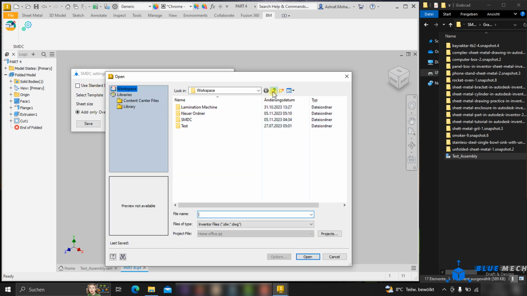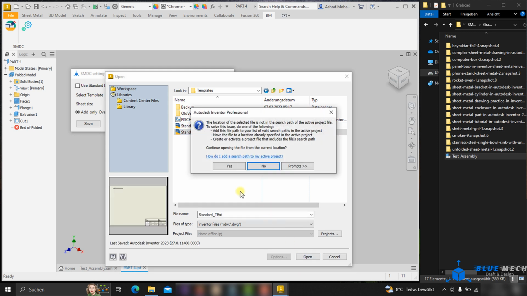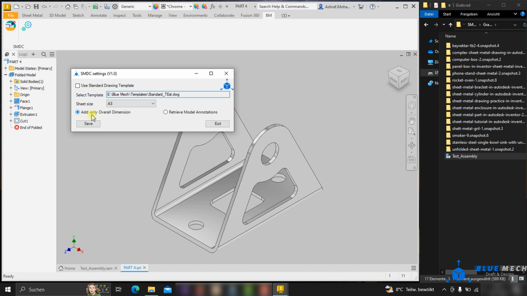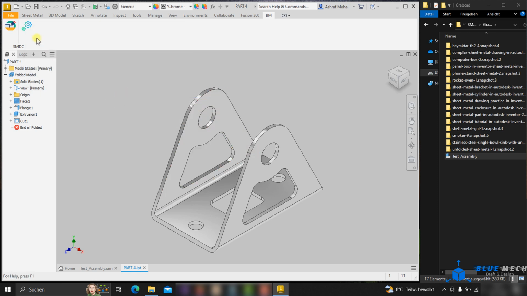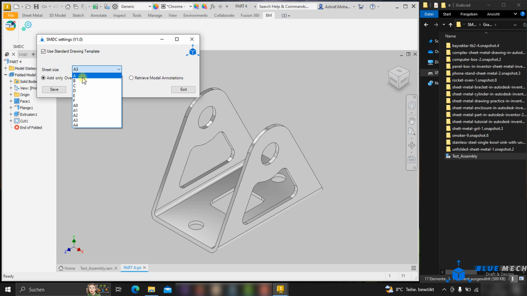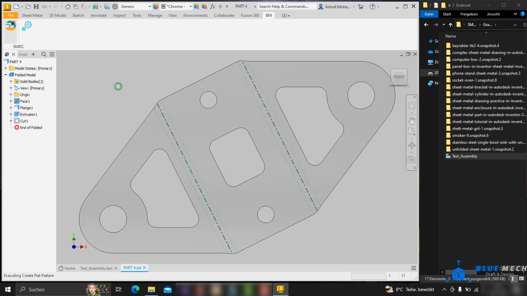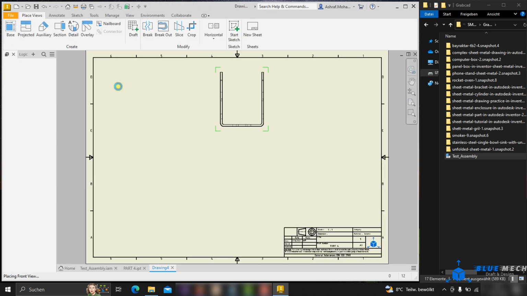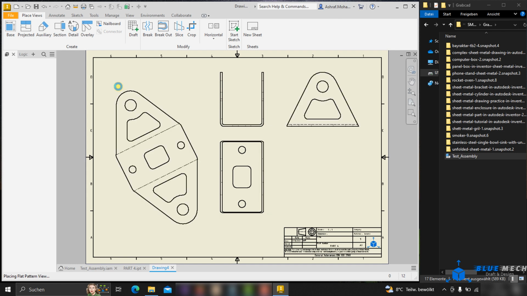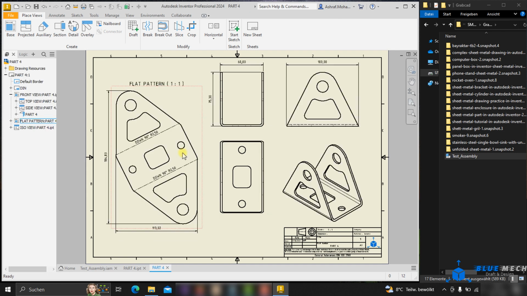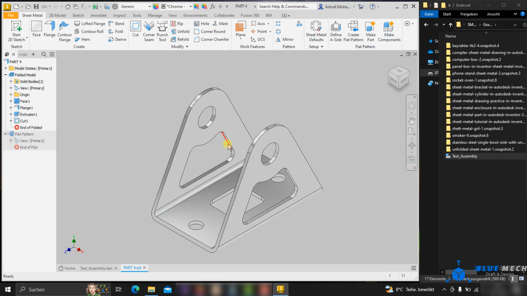You don't have to use your standard drawing template. If you have another drawing template, you can use it, or another document. But make sure that it's migrated too. I will go now with the standard one, so I don't have to change it. One more thing, you can change the sheet size. So go ahead and try it. Now everything is done. So you don't have to worry again about drawing creation.